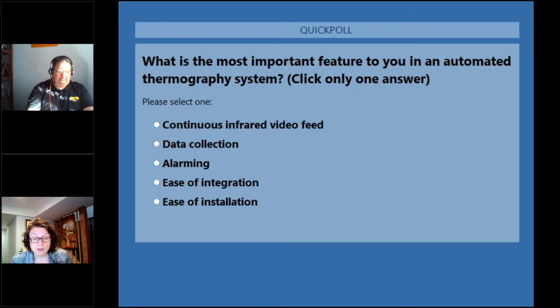I'm going to give it another 15 seconds or so. Obviously, we'd like to get as many answers as we can here. Think about which of these features would be most important to you for our research and development purposes. I'll give it 5 more seconds. I'm going to close the poll out and then I'll share the answers. Thank you everyone for your help.